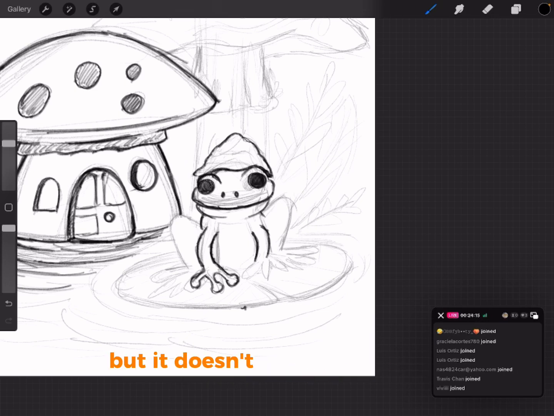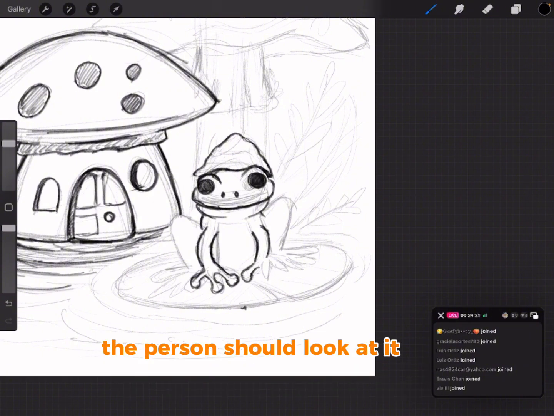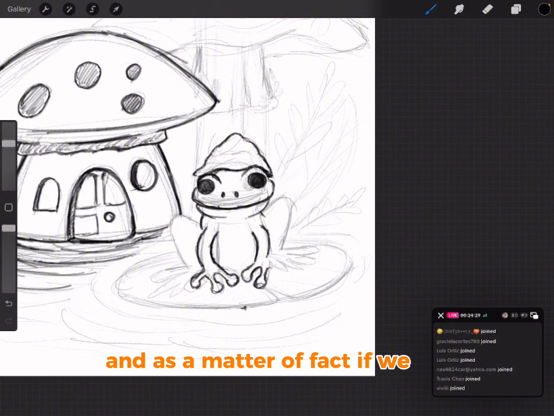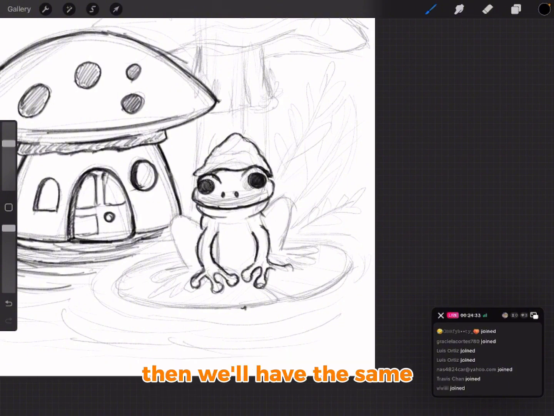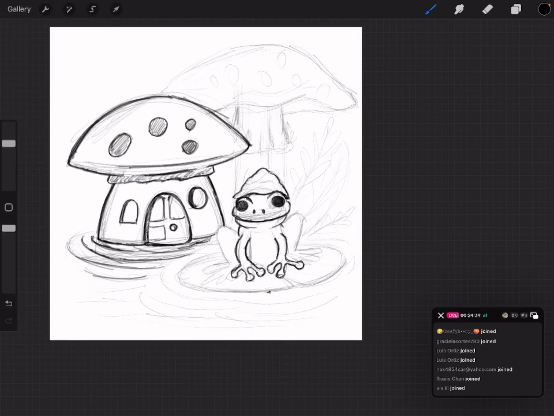It could be off, but it doesn't have to be so off that when a person looks at it, they'll be like, what is that? The person should look at it and know that's a frog, but it's different. And as a matter of fact, if we all drew our frogs the same, then we'd have the same coloring page all over the internet, all over the place.